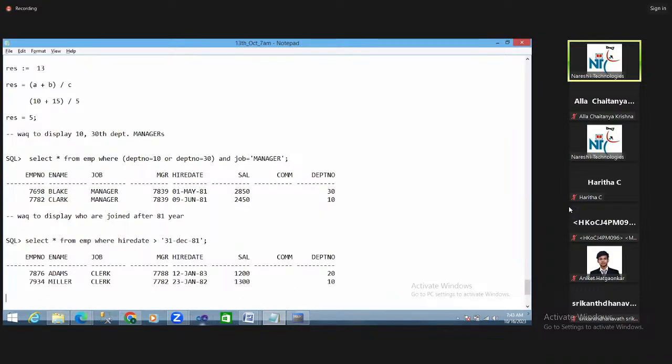But the same query we can write with different methods. This is the basic method I'm discussing right now. Later we will discuss it using the BETWEEN operator and using the TO_CHAR function, we can write the same. Where hire date greater than 31st December 81. After 31st December 81, all employees who joined are coming.